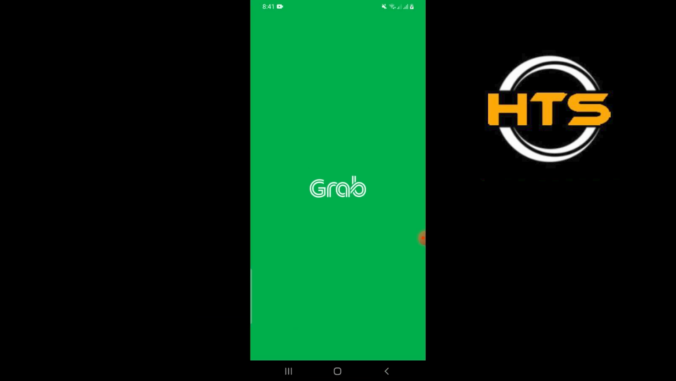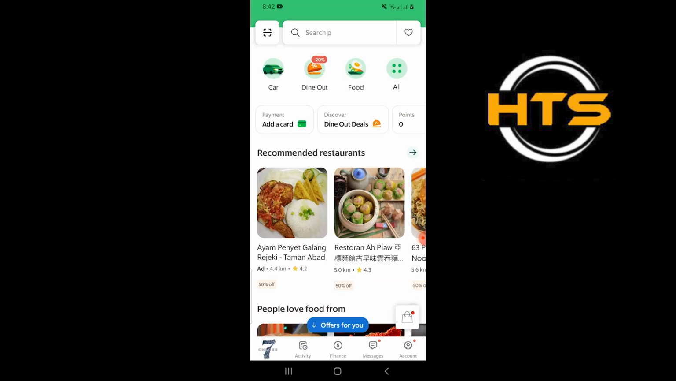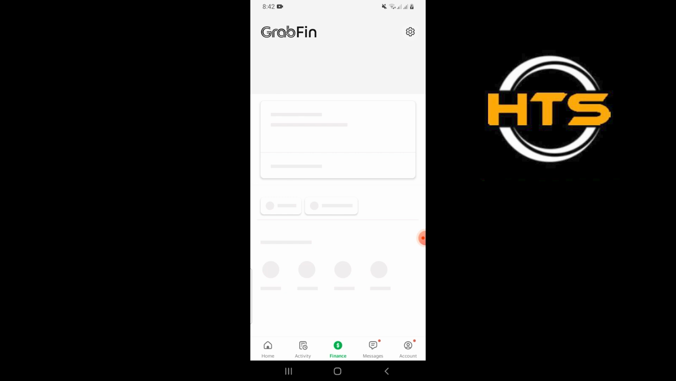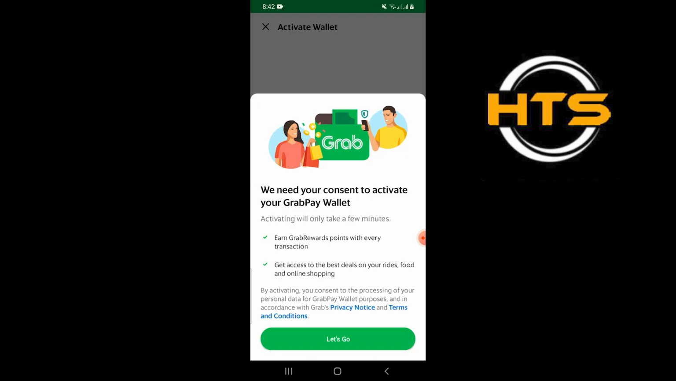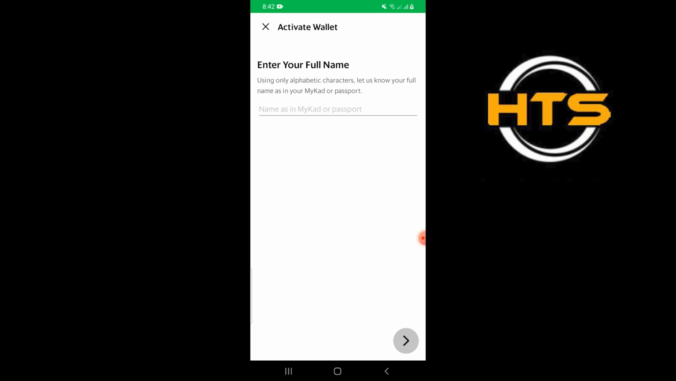First, open your Grab application on your mobile device. Then tap on Finance at the bottom center of your screen. Next, tap on Let's Go to start the application process. Enter your name as required to proceed.